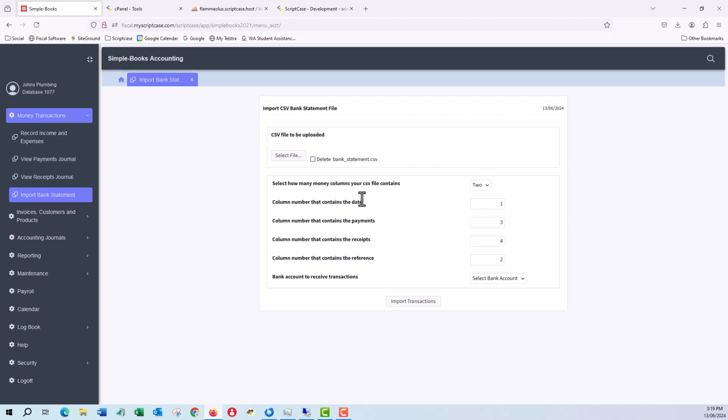Now, which column contains the date? In our CSV file, it is column 1. And which one contains the payments? Well, it's in column 3. And which column contains the receipts? That is in column 4. And the reference is in column 2.